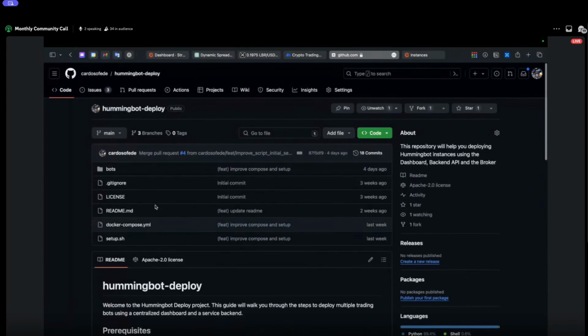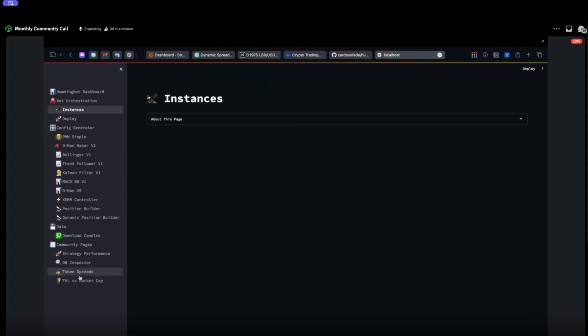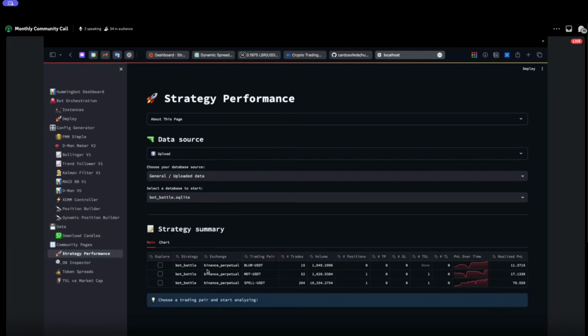But we are also working with Drumman, another guy from the community, to improve the strategy performance page. As you can see, here we can see some of the bots that I have loaded. I don't know, this made $11, $17, $70, and so on. But these things, the volume, the trades, the take profit, stop loss, and so on, are for one database.